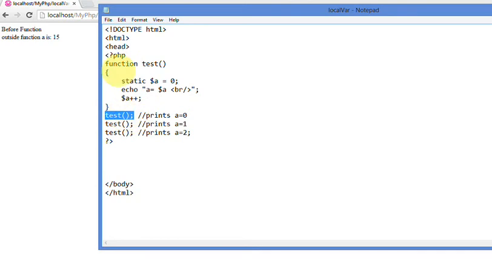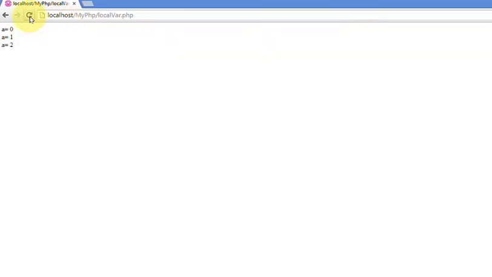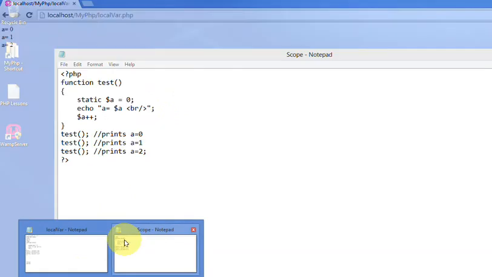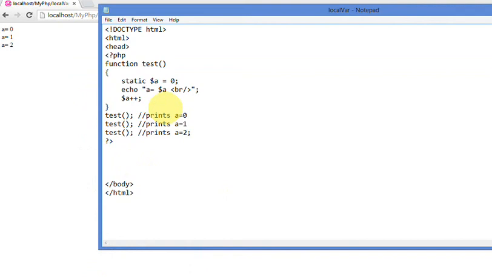The first time I call this function, it prints the a value 0. The second time it prints a value 1. The third time it prints a value 2. We'll see the output here. The first time when I call that function, a prints 0 and becomes 1. The second time it is 1. The third time, previous value plus 1, means 1 plus 1, 2. So the previous value still exists. That's why we are using static.